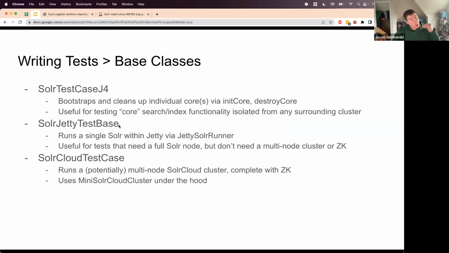To move a rung up the abstraction ladder, we have Solr Jetty test base, which is our next class. Excuse me. This class runs a single Solr within Jetty using a class called Jetty Solr Runner. And this is useful for tests that need a full Solr node, but that don't need a full multi-node cluster. They don't need to run Solr Cloud. They don't need access to Zookeeper, anything like that.